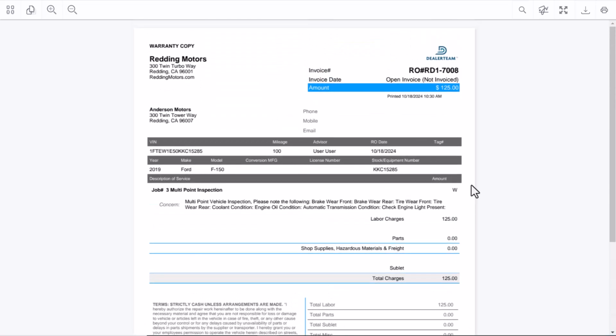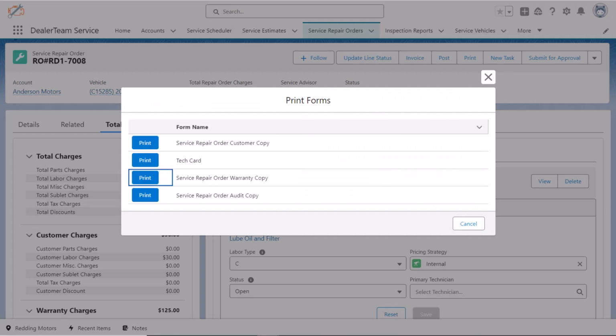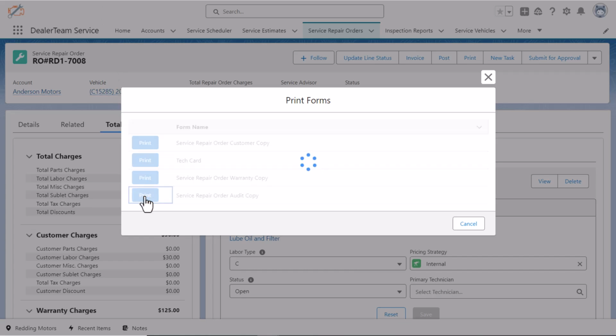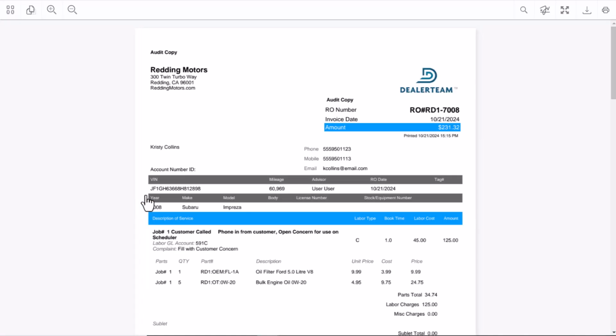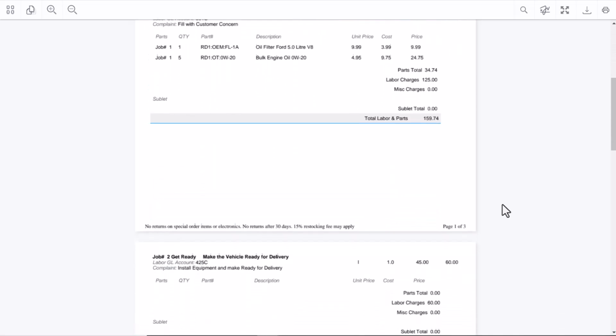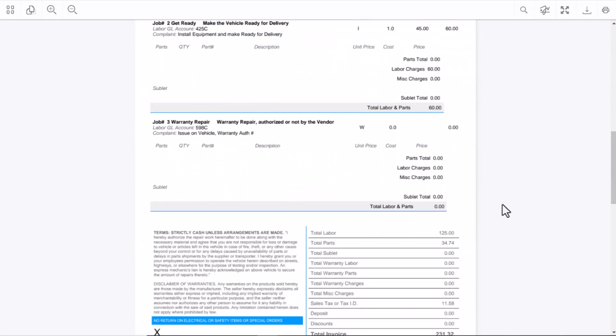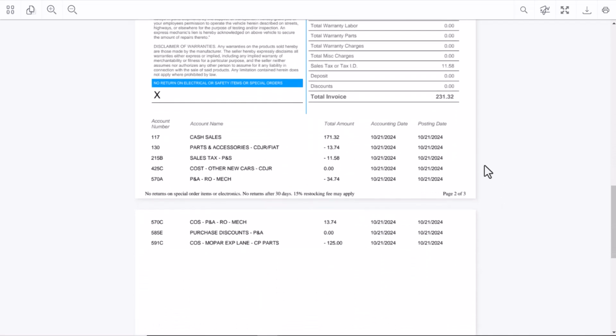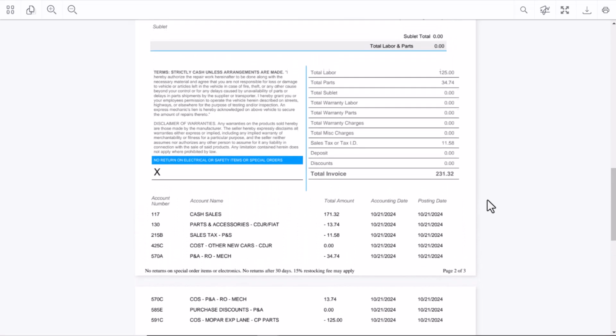Finally, let's talk about the audit copy. You won't be able to access this until the repair order is posted. Once it's available, the audit copy will show the customer pay lines, internal pay lines, and warranty lines. It's a complete document that details which accounts were charged and how much was posted to each account. This copy is crucial for accounting to ensure everything matches between the repair order and the general ledger.